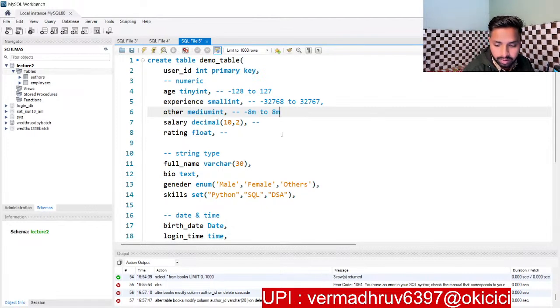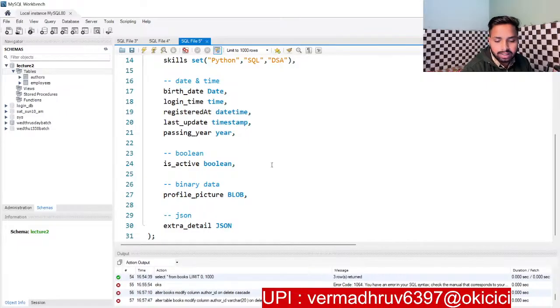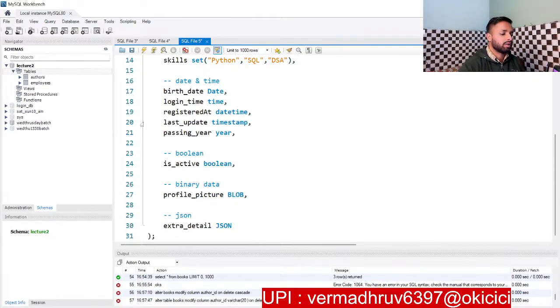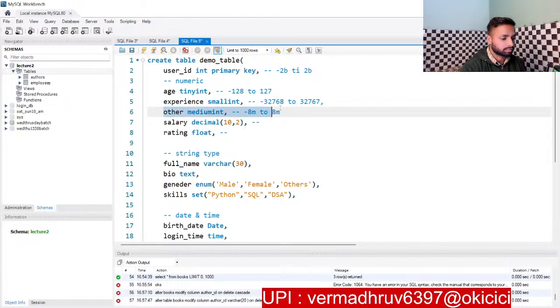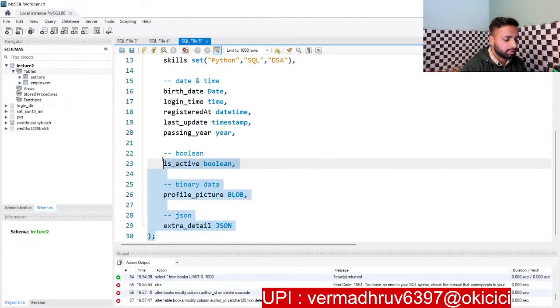Okay, an integer can store -2 billion to +2 billion. Okay, so these are the ranges of the integer type of data it can store, and float and decimal values are going to be handled too. Okay, so if you want to create the table, obviously you can create the table. Let me remove the medium int. Medium int is one of the types of data which you can store.